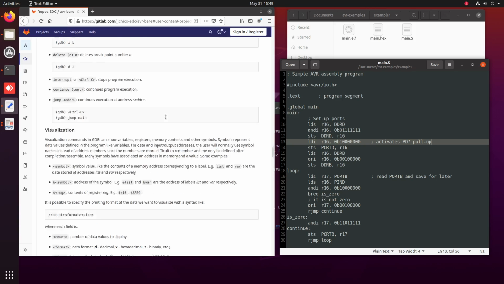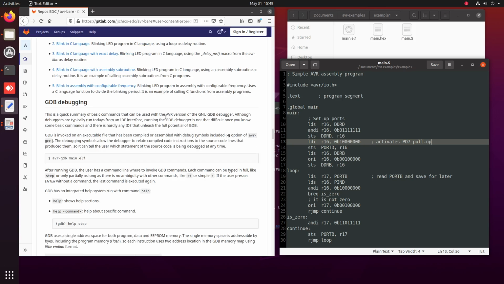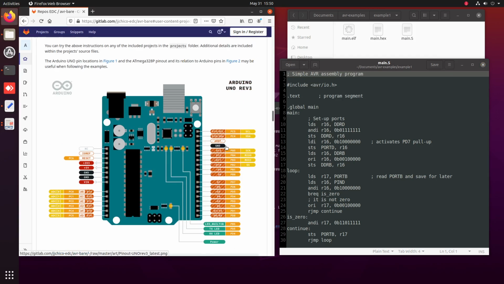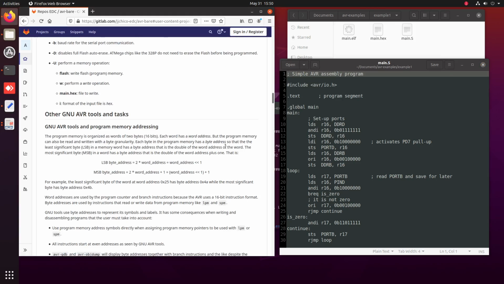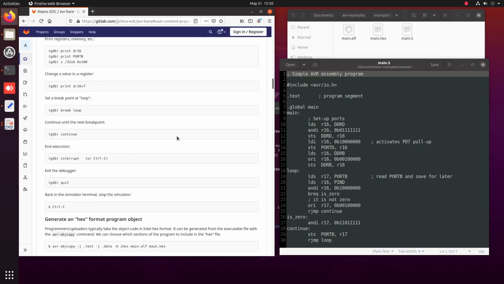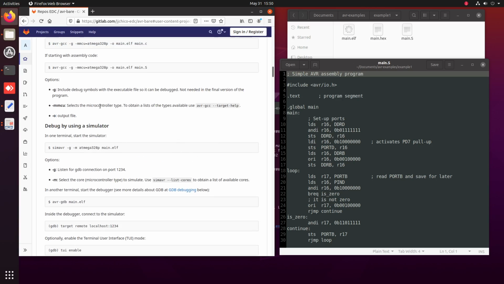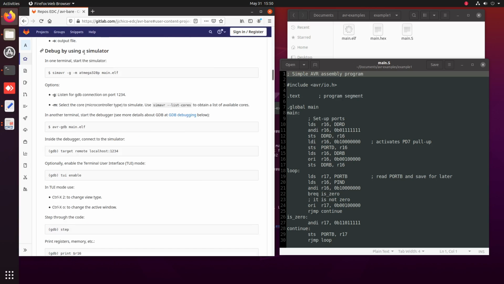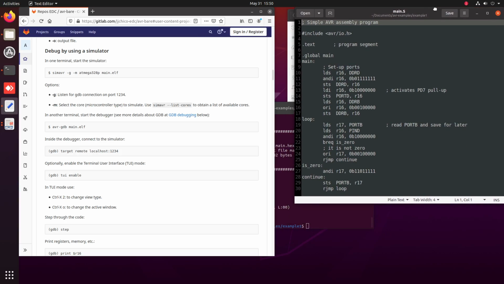In the instructions in the repository, you also have the steps summarized that you can use to do that. Okay, so this is the debug using a simulator part. So the idea is as follows. We have our code here.